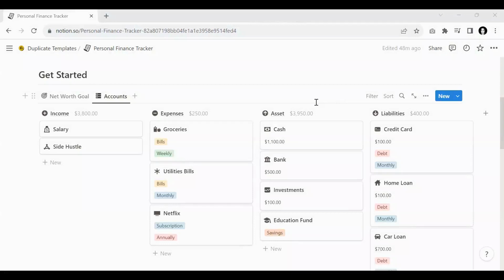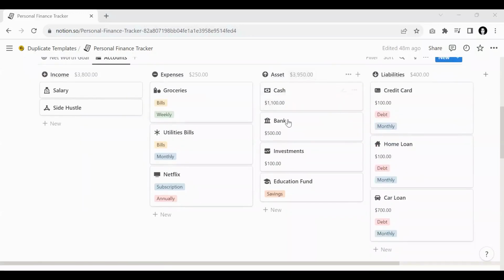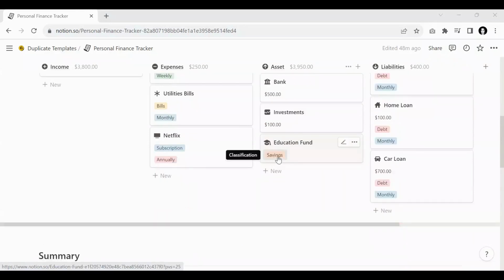Now we're going to understand how we're going to set up specific funds for savings in our personal finances. In order to do that, first of all, we need to navigate to the account section under the get started view. Over here you can go to the asset part, because any kind of savings that you're doing will form a part of the asset. As you can see, I have created an education fund, which is classified as a savings. Any kind of savings that you are doing, you need to classify it under the savings category.